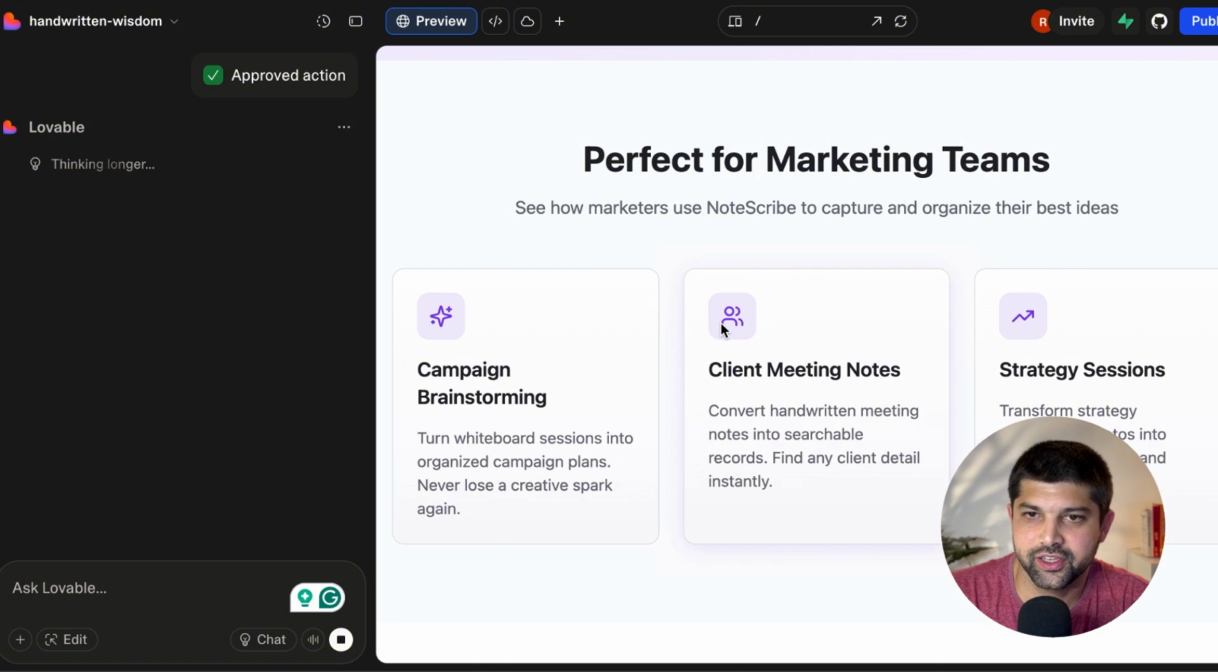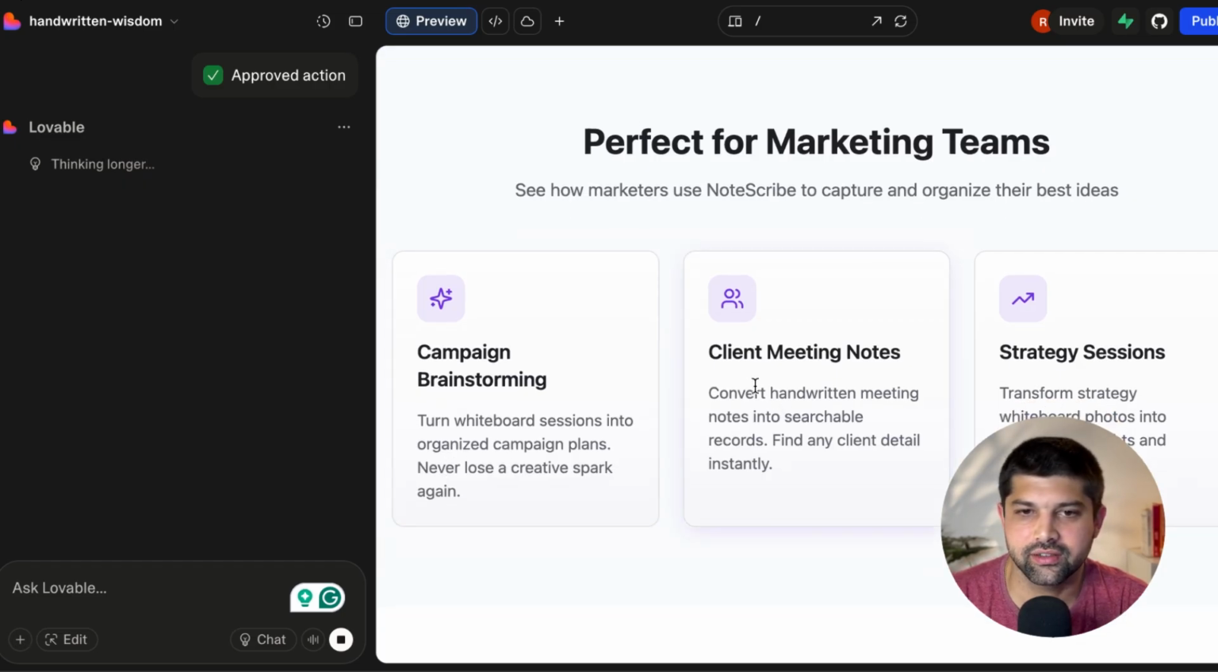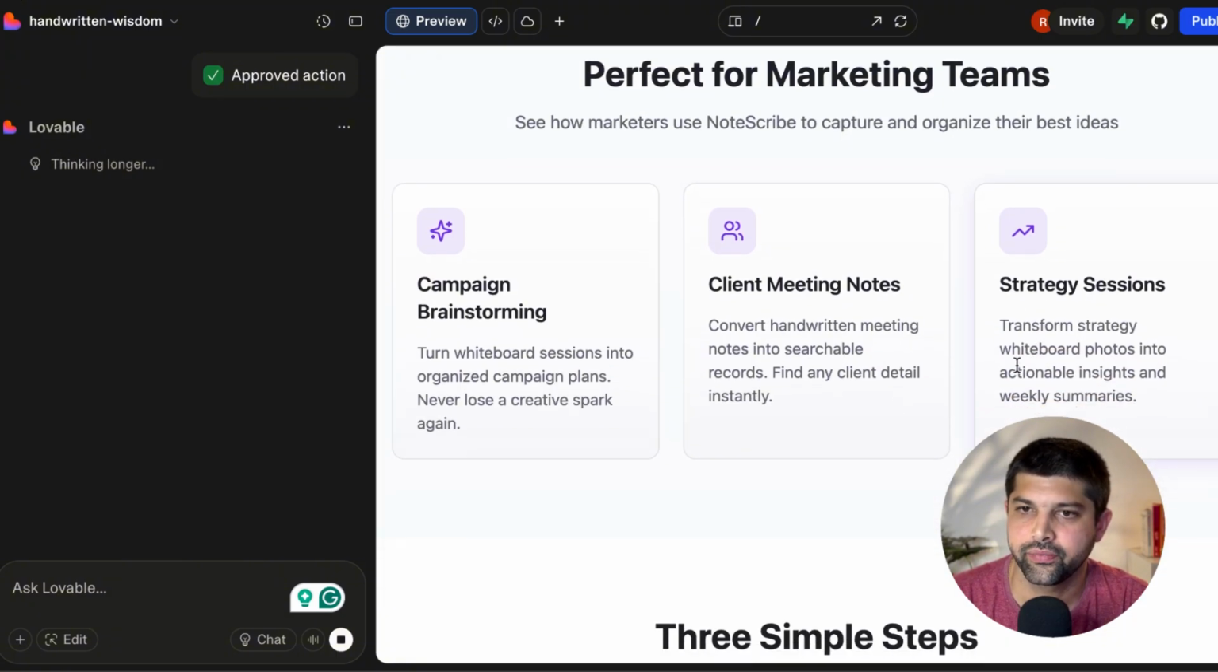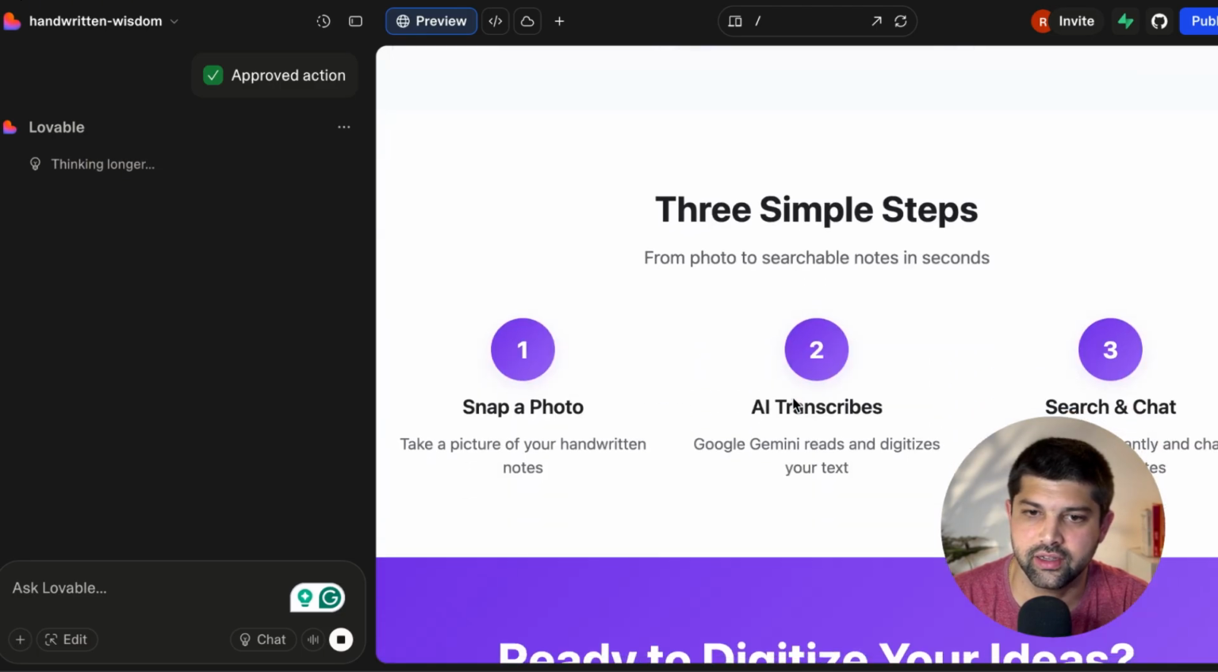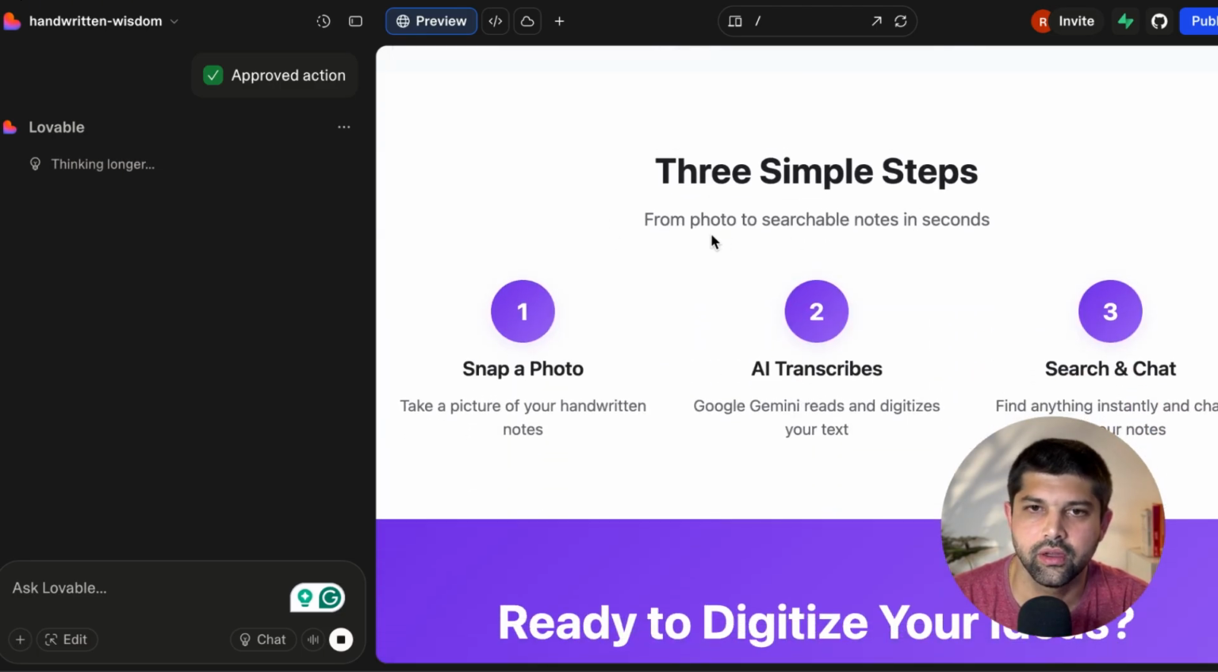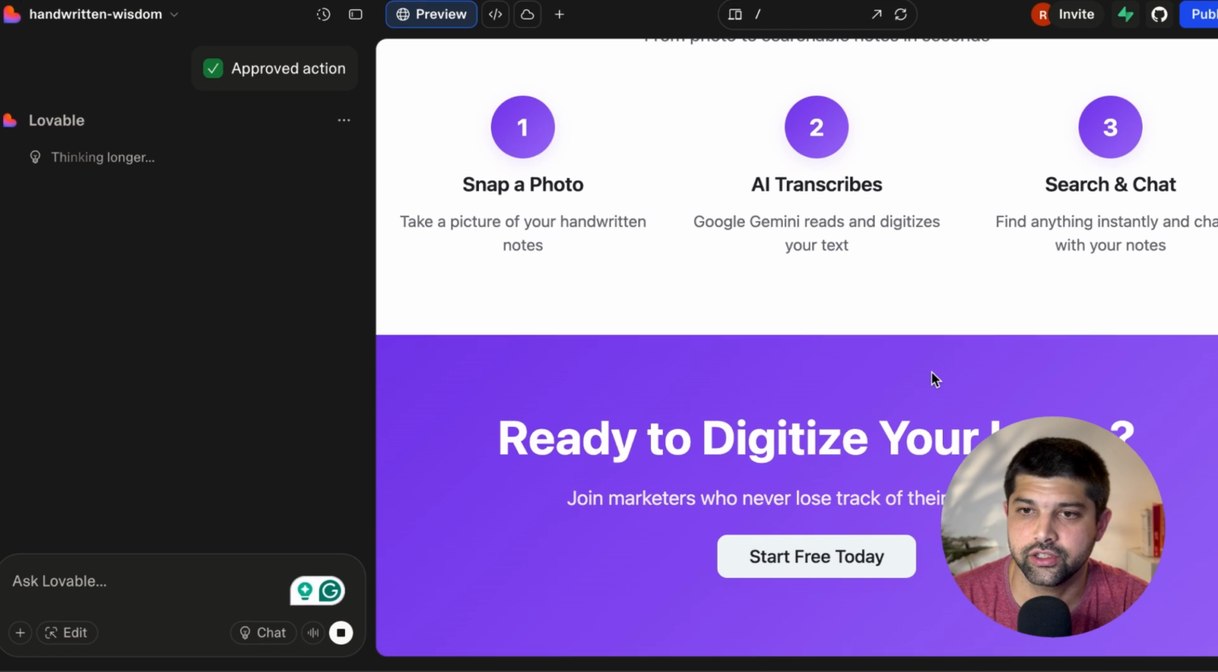This is just like an internal tool that actually I'm thinking about selling it. No, just kidding. But campaign brainstorming. So turn whiteboard sessions into organized campaigns. Client meetings. So convert handwritten meeting notes into searchable records. Strategy sessions. Transform strategy whiteboard photos into actionable insights. This is amazing. 3 simple steps, snap a photo, AI transcribes, and you can search and chat.